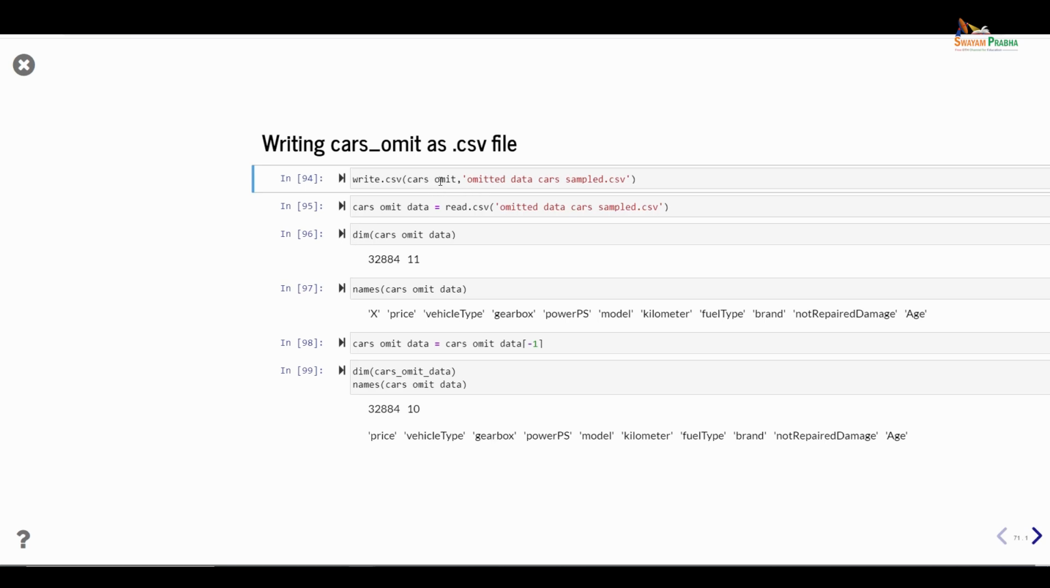So we are going to use the function write.csv to write this data frame cars_omit as a CSV file titled omitted_data_cars_sample.csv. So you also need to give the extension. Once you write it, it gets saved as a CSV file in your current working directory, and you can again use the function read.csv to just read this file. This is the data frame name that has the omitted data, and if you look at the dimension, you can see that it has 32,884 records and 11 columns.